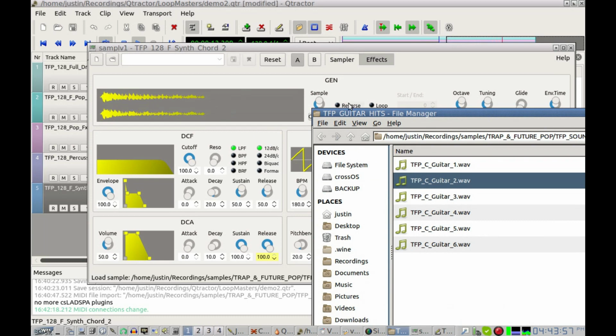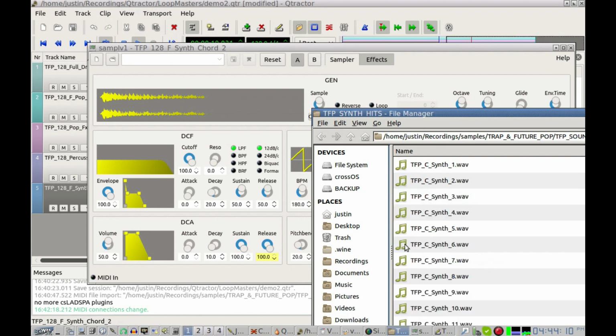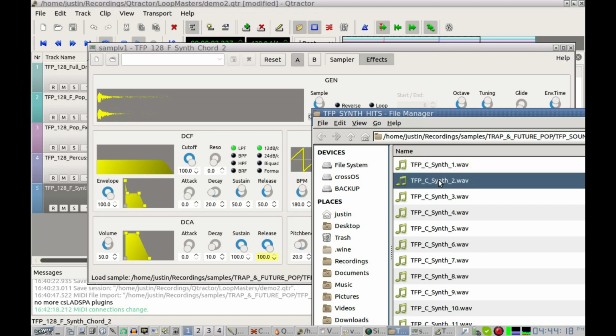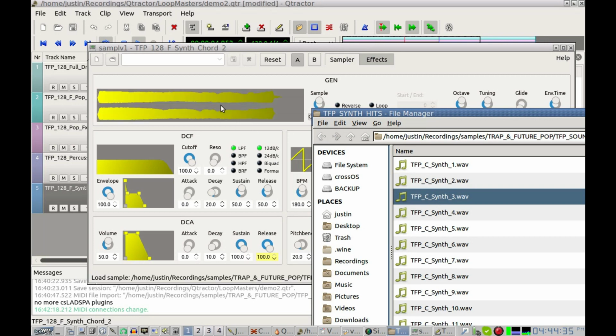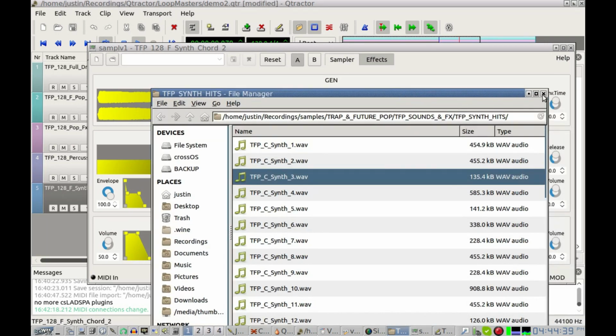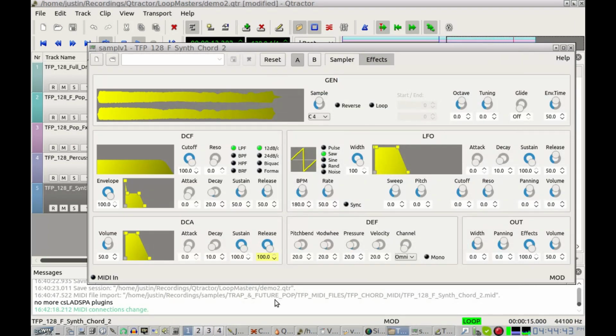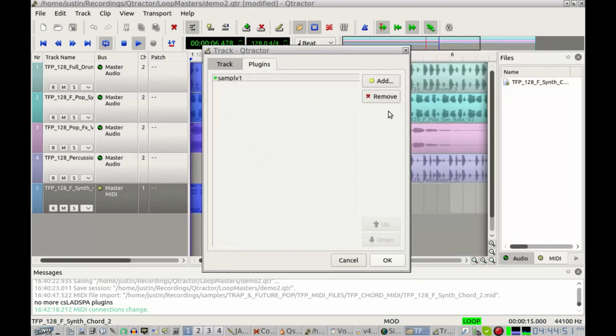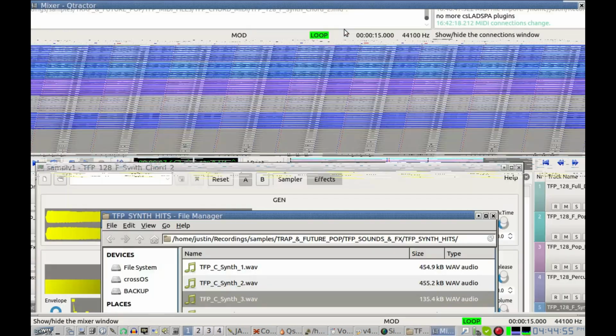Try C2. Hear how that sounds. That's too low. Try one of the synth hits. Oh, I like that one. Okay, here we go. Let's go back to our effects, put some chorus on there, a little bit of flange. And then let's bring the level down a little bit. It's a little bit hot.